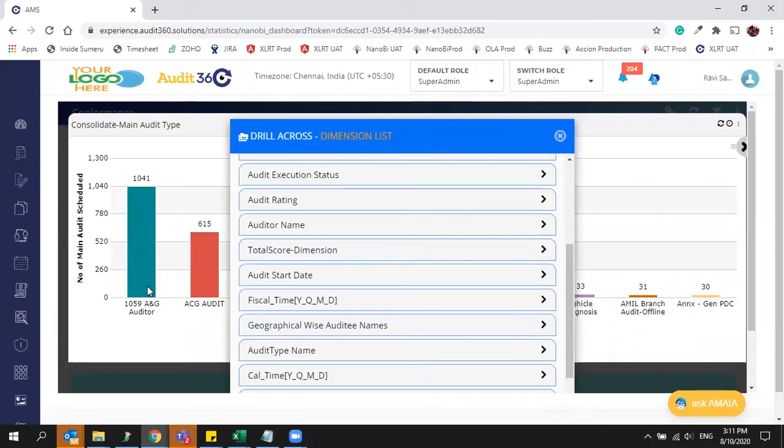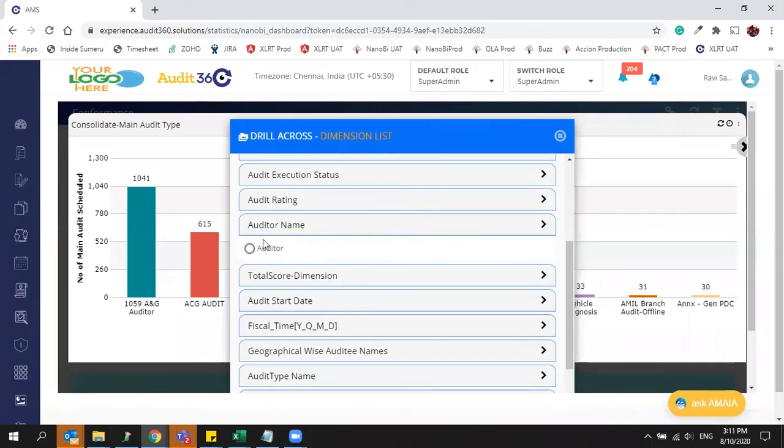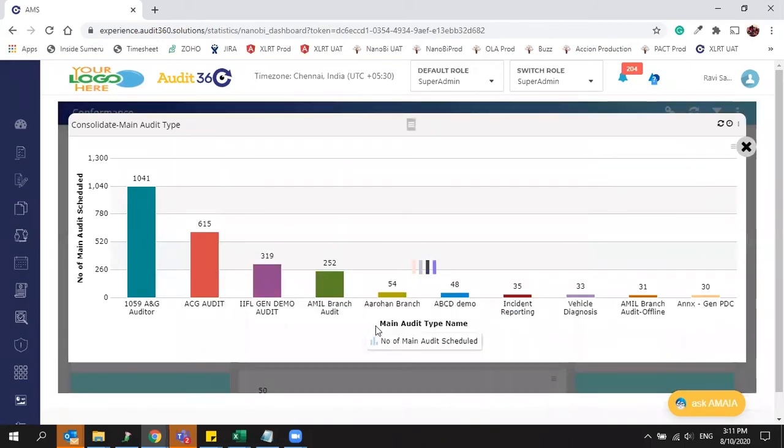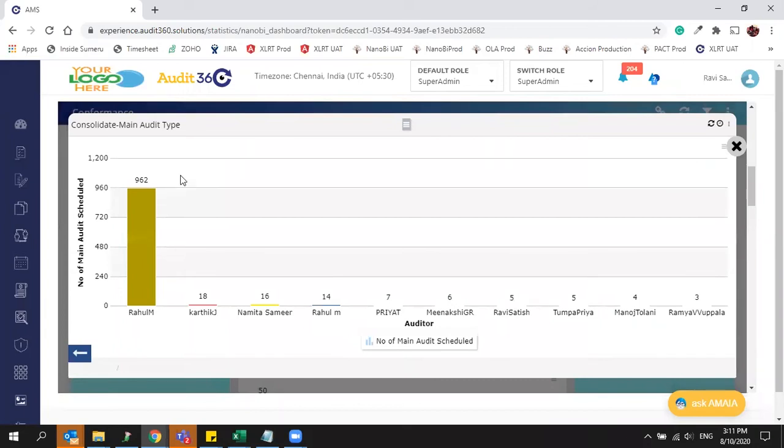For this, I want to see 1041 executed audits are there, but I want to see which auditors have executed this. Within this chart only, you can see which auditor has executed this particular audit and how many times. Then within it, you are seeing large audits which are executed by Rahul.